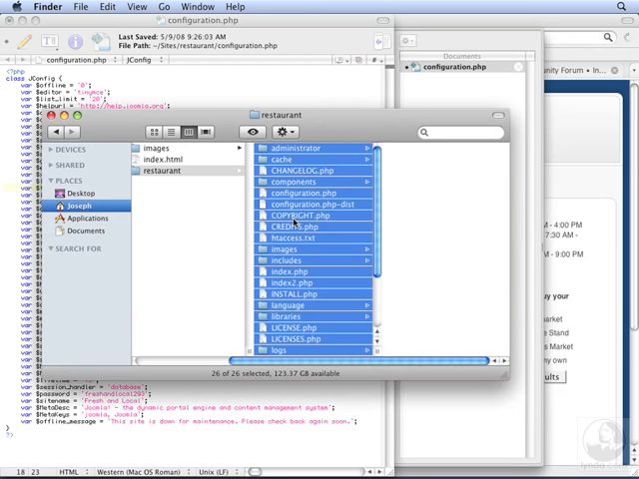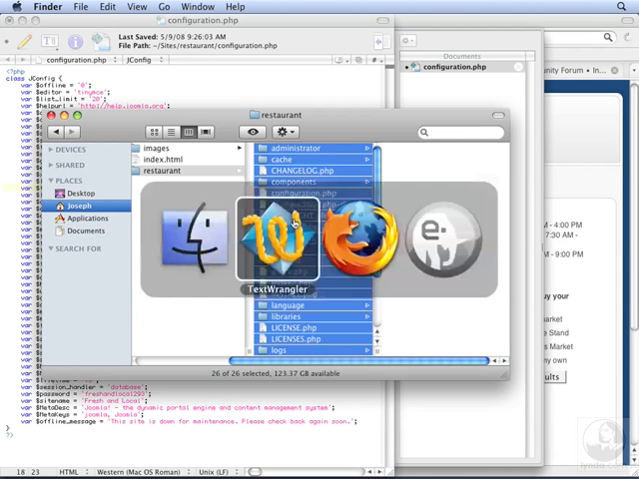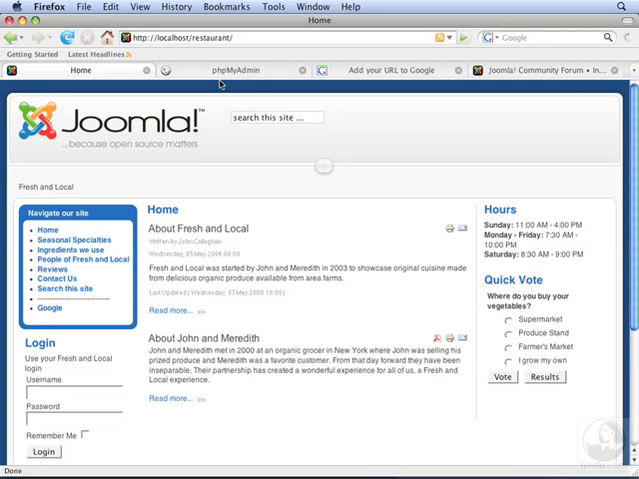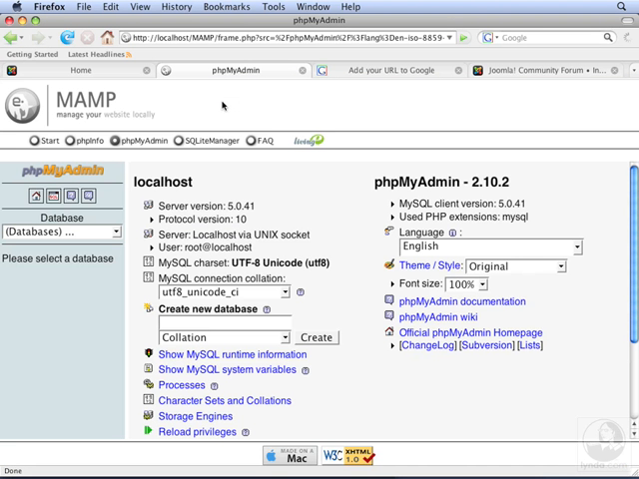Once all of the files are on the server, there's one last step. We need to copy the database where our content is stored up to the server as well. Let's go to phpMyAdmin. We covered how to get to phpMyAdmin in a previous video. From here, let's select the Joomla database.